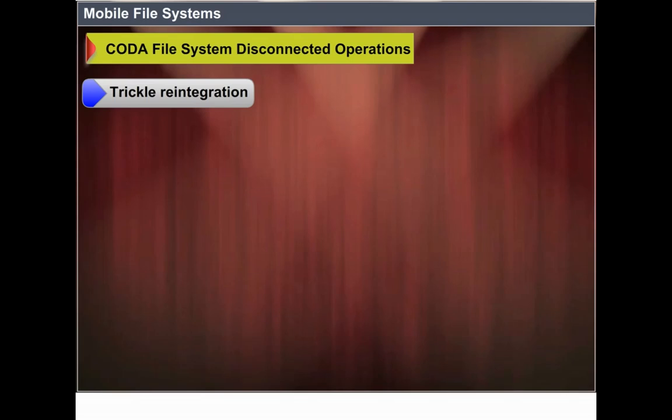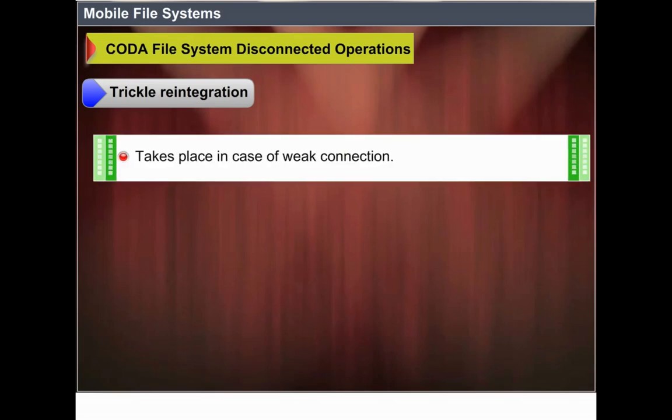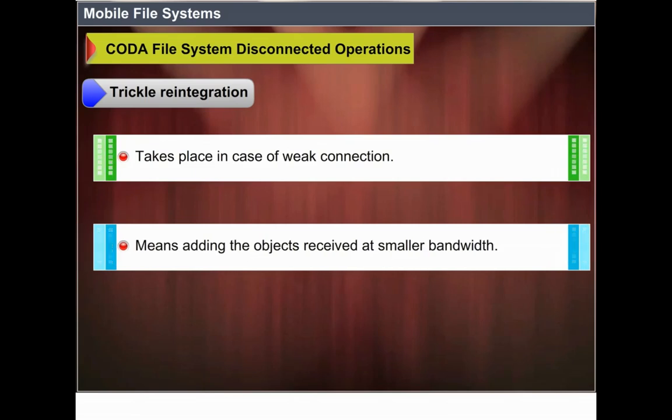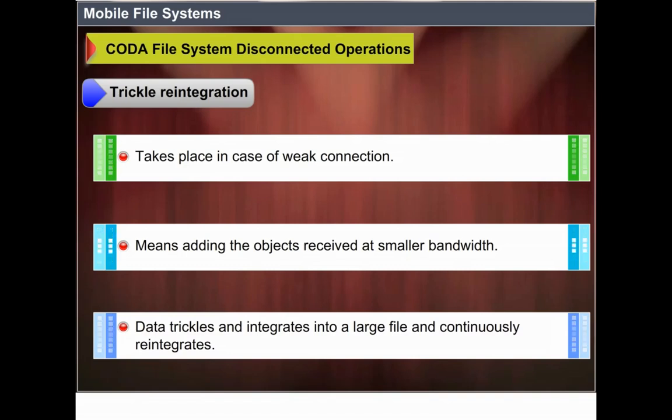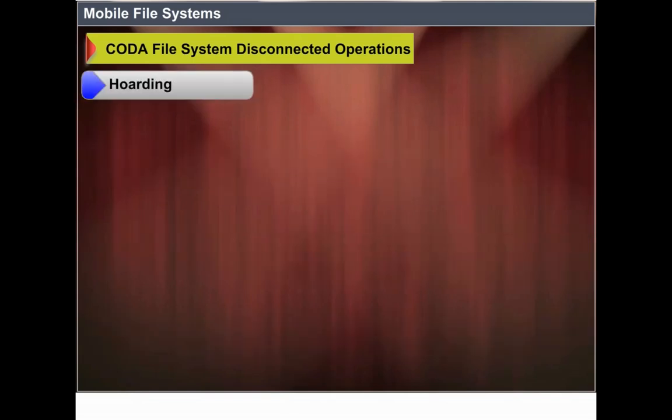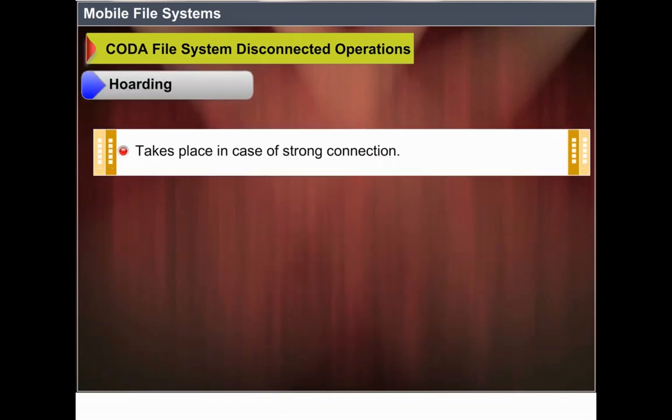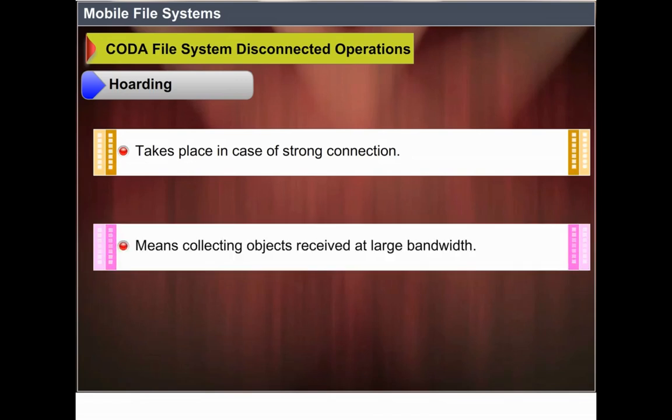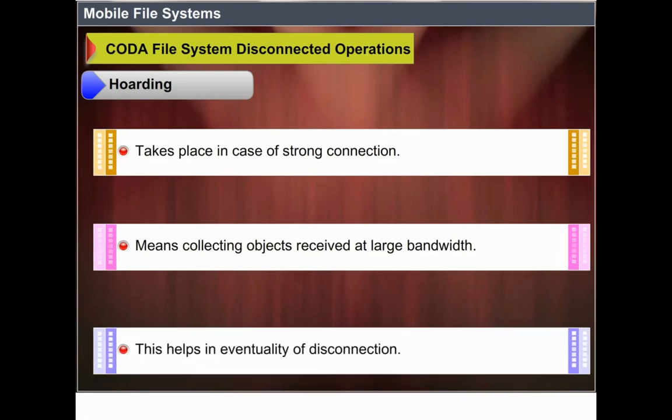Trickle reintegration takes place in case of weak connection, means adding the objects received at smaller bandwidth. Data trickles and integrates into a large file and continuously reintegrates. Hoarding takes place in case of strong connection, means collecting objects received at large bandwidth. This helps in the eventuality of disconnection.